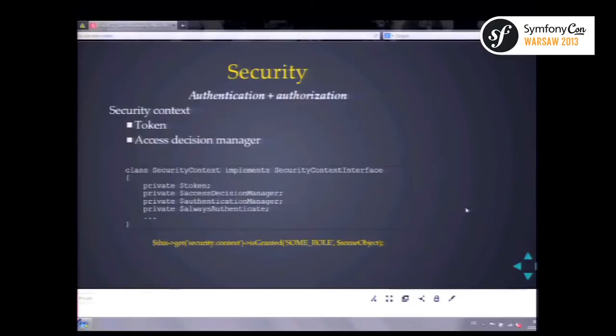The main entry point of the security in Symfony 2 is the security context, which has a token, which allows us to identify the user, which is unique, and it also has the access decision manager, and that's what we're going to talk about here. Then it has the authentication manager, etc., and I'm not going to go into the detail there. So the access decision manager, how do you actually call it?